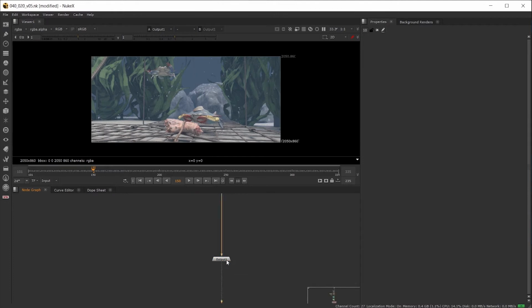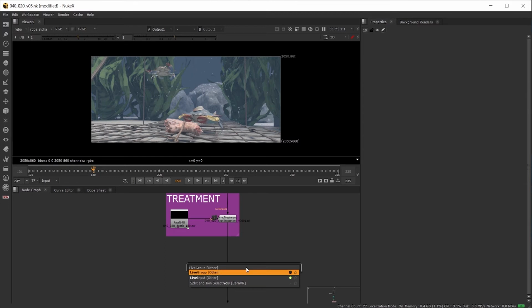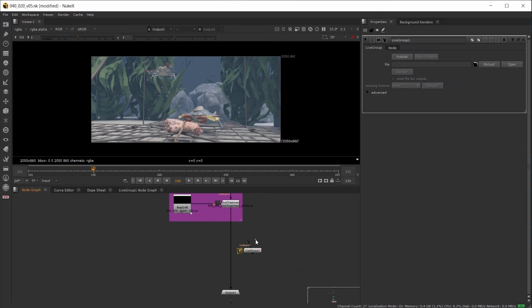And then we have the output. So like when we created our tool, the output was added at the end of the nodes. To add a live group into the script, all we need to do is, like with any other node, hit tab and type in live group. We've got an empty live group here, and I'll just drag and drop that into our main pipeline.